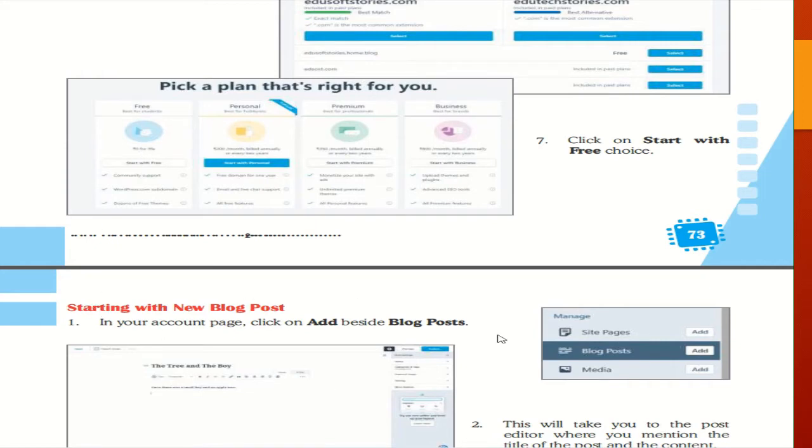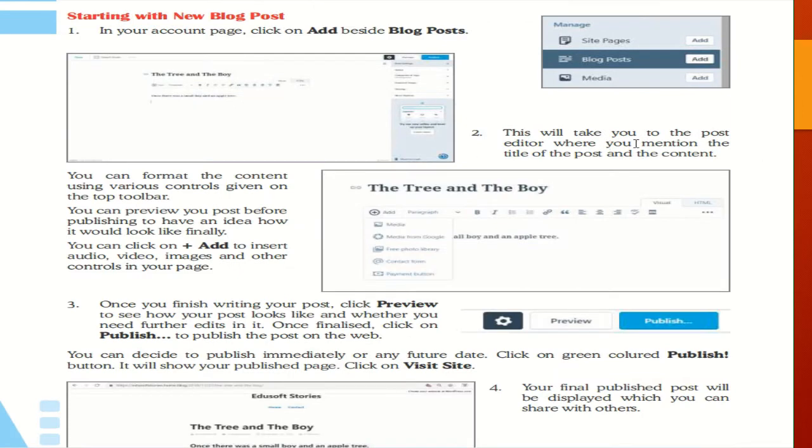You will click on manage from the blog post, and you can add there and write whatever content you want to write. Okay, next, this will take you to the post editor where you mention the title of the post and the content. You can format the content using various controls given on the top toolbar. Okay, there are various types of controls. When you use it, then you can find it. You can click on add to insert audio, video, images and other controls in your page.